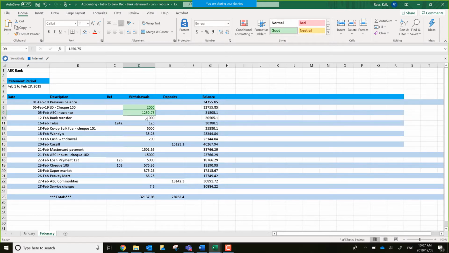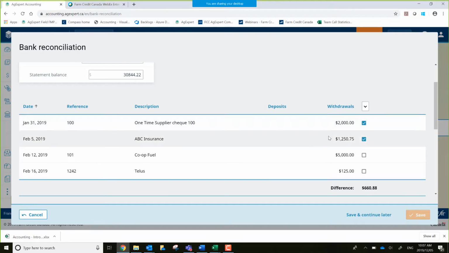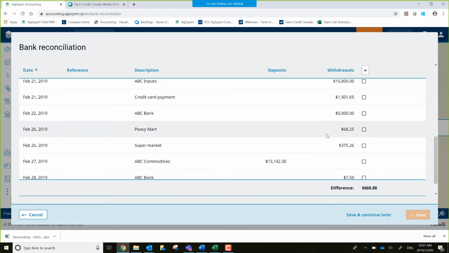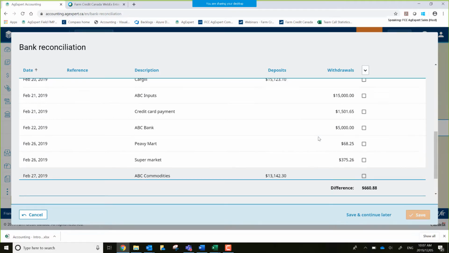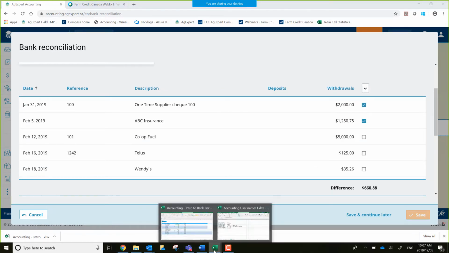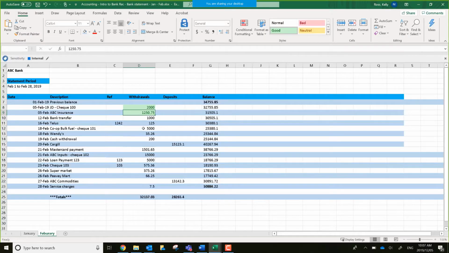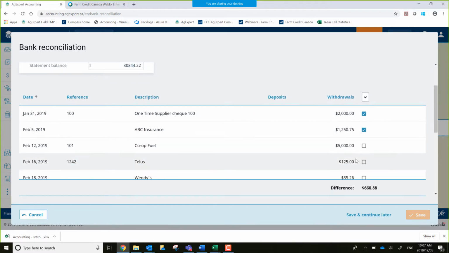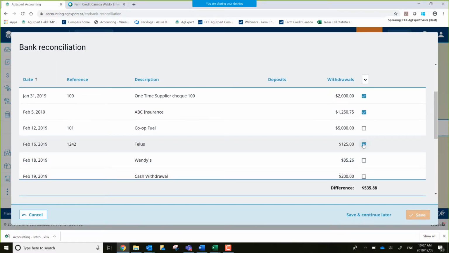So the next one, it looks like we have a $1,000 bank transfer. And so we'll look through that list here. When I look through that list, I don't have that amount here. I'm not worried about it yet. We'll just leave it as is and move on. So we have $125 from TELUS. We'll select that, and there's $125 from TELUS.